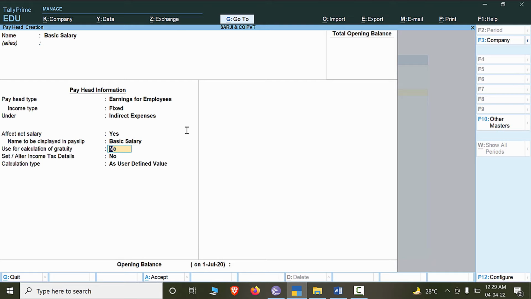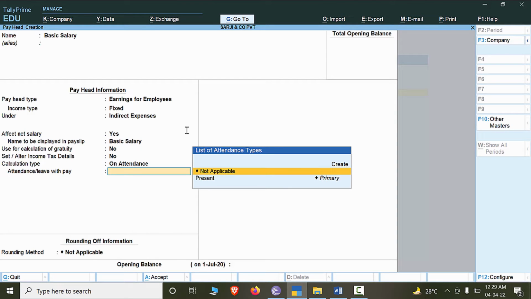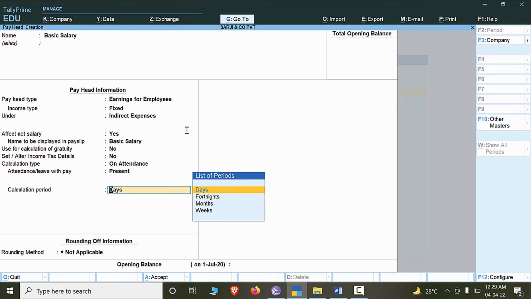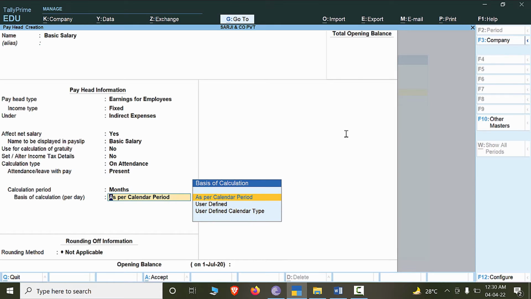Use for calculation of gratuity, we don't have the gratuity details and tax details right now, so no for both of these. Calculation type will be on attendance, meaning whatever attendance we mention in Tally, it will automatically calculate salary according to that. And attendance leave with pay will be considered as present, which we have just created as an attendance type. Calculation period, since we will pay the employees monthly, and it is mentioned here as well that salary will be applicable per month basis.